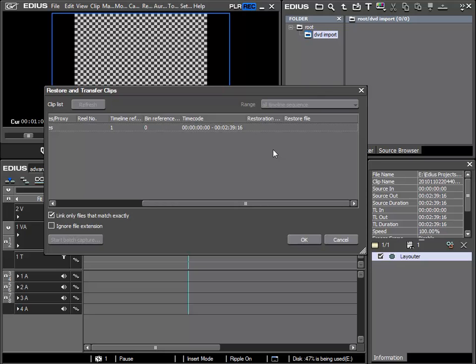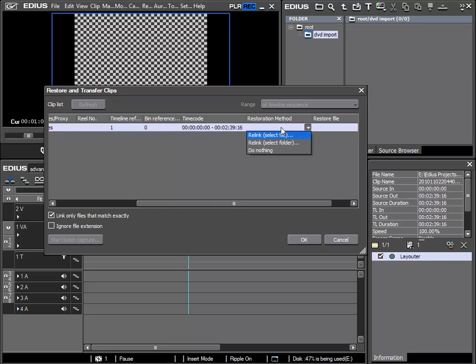So what methods can I use to restore this data? If I go into this field, the Restoration Method field, and I click, I can use this arrow to specify what should happen. I could, for example, select certain data and basically restore it myself manually, and tell Edius where it is located. Or I could ask Edius to search within a specific folder for some data with this name. Or of course I could do nothing.